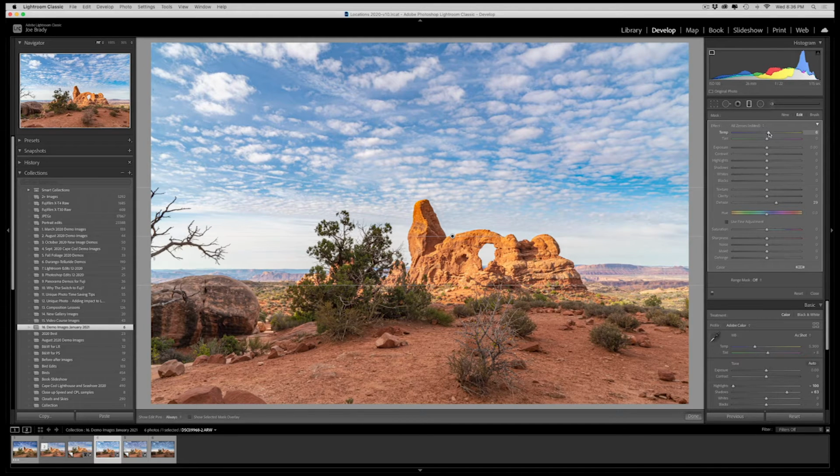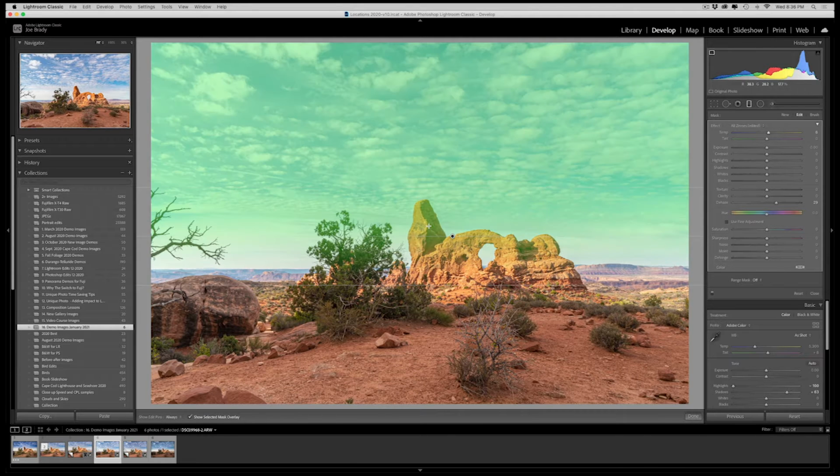Still not perfect, so there's another way we're going to do this. Also, notice, although you're not really seeing much of an effect, technically we are affecting the tip of this structure, which, by the way, is called Turret Arch. If we hit the O key again, you can see that it's still affecting it.